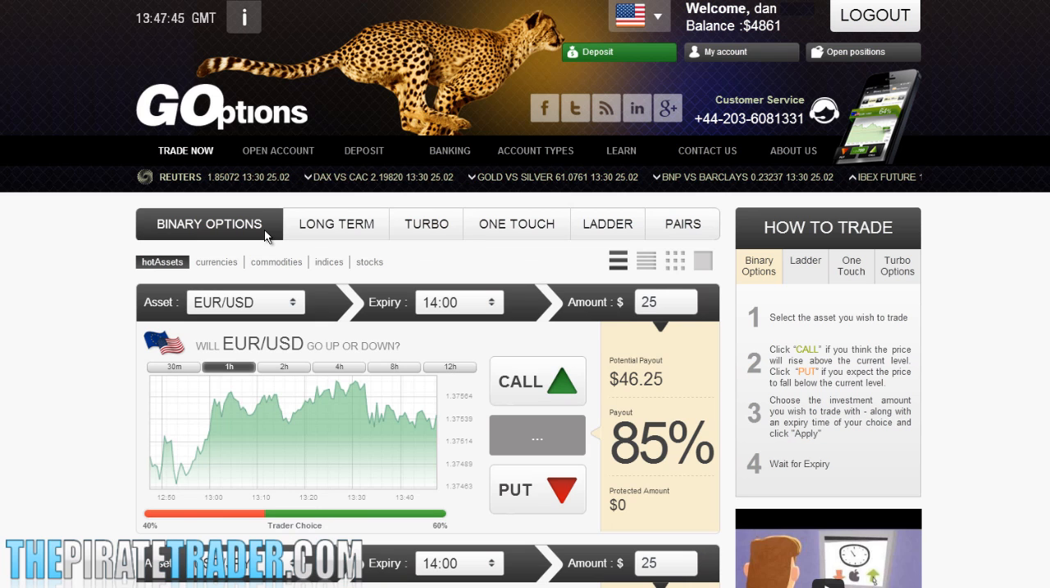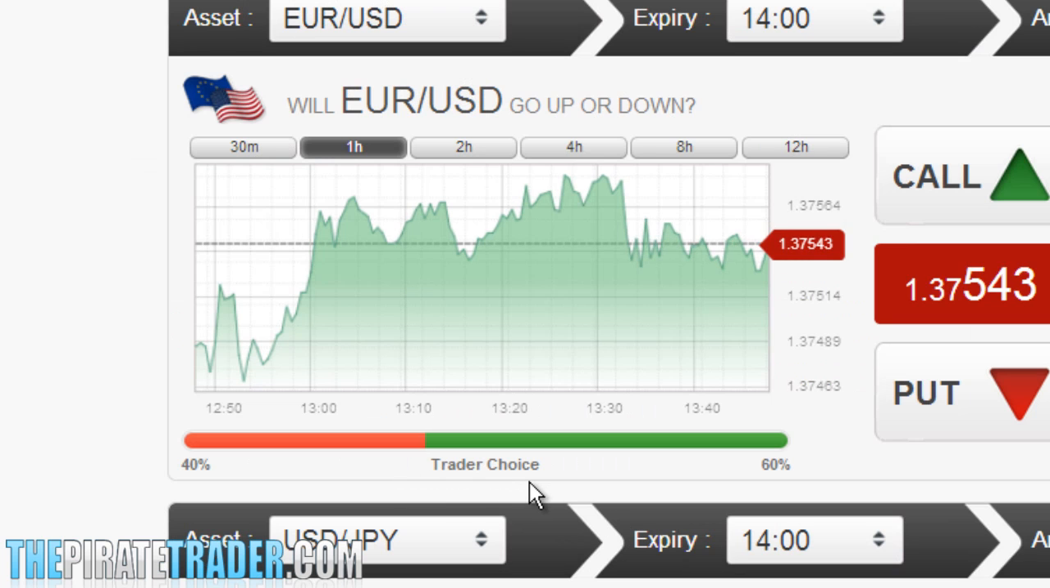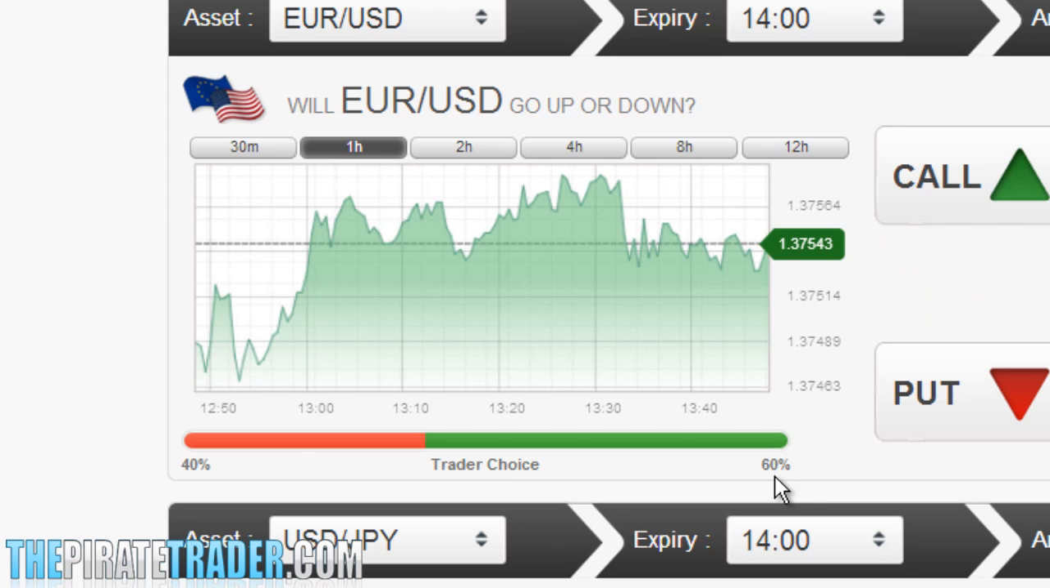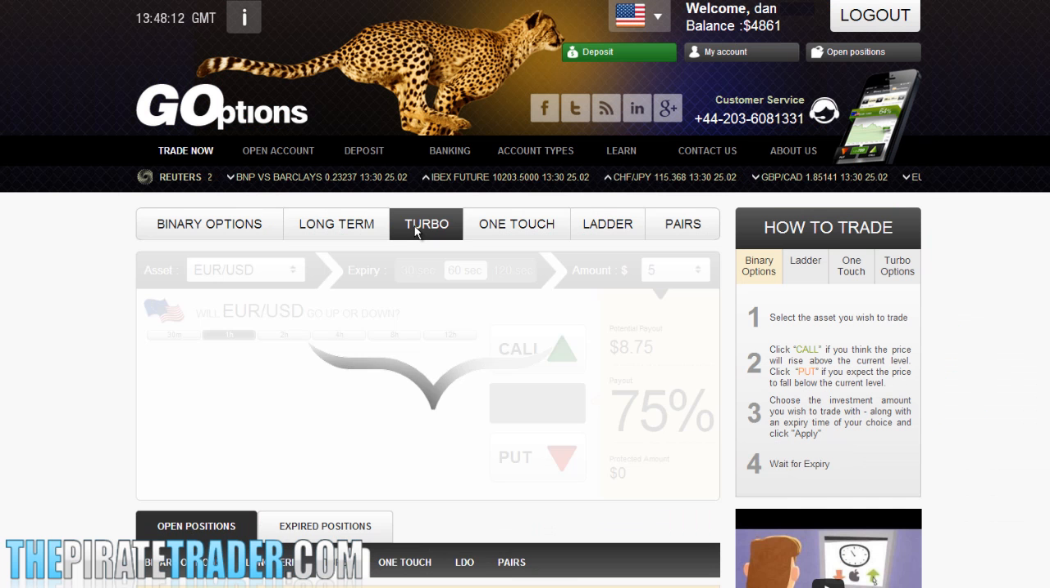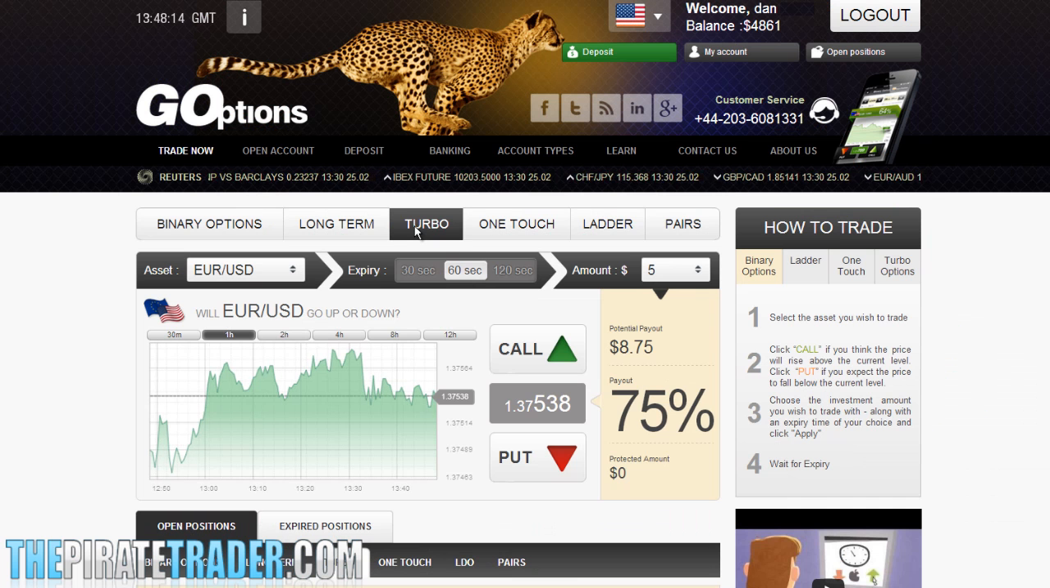Now I'm clicking on the Binary Options tab. As you can see here, you have what is called the Trader's Choice tool, which is a social trading tool that tells you what direction the majority of traders are trading at the moment. So at the moment, 60% of traders are saying the USD-Euro currency pair is going to go up and 40% are saying it's going to go down. This is a social trading tool and helps you to see the direction of the majority of traders, which is call.